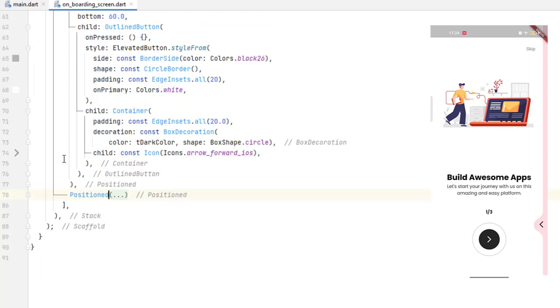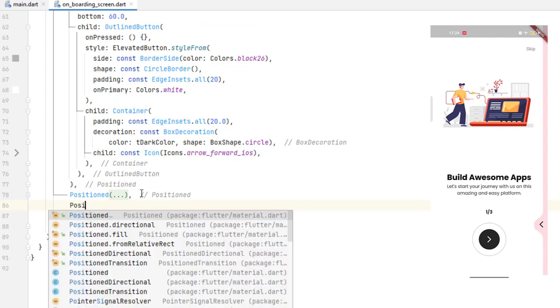And now the last one is that we need dots. So we are again going to use the position widget.